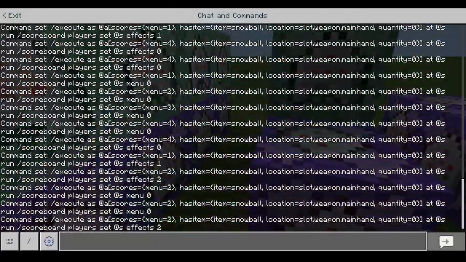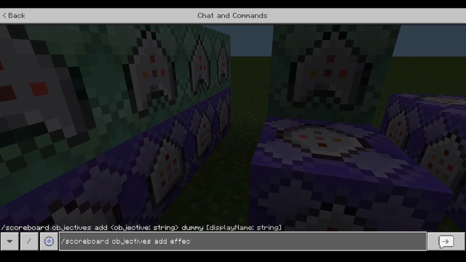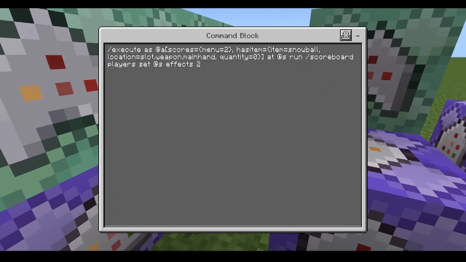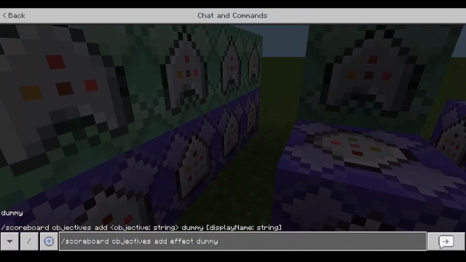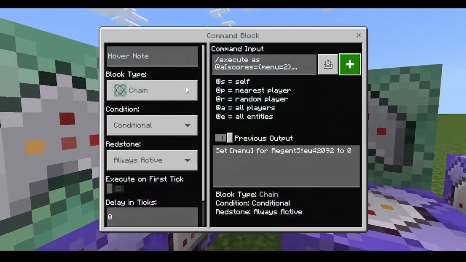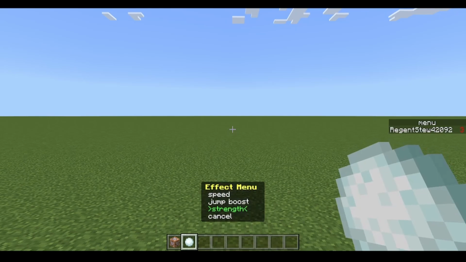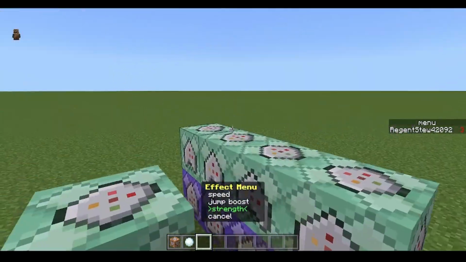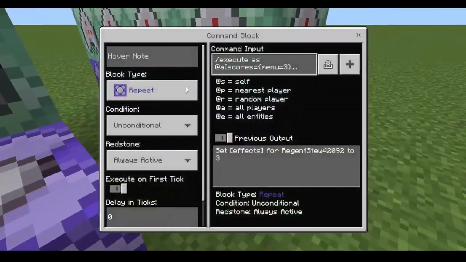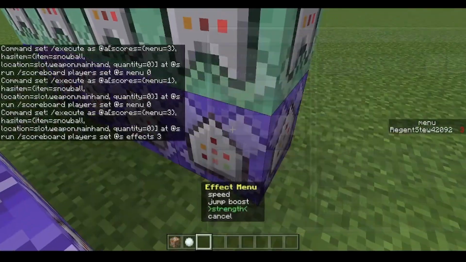Okay, so now you actually want to do, again, /scoreboard objectives add. This time you want to do effect dummy. Wait. Sorry, no. For me, it's actually effects with an S. So now pretty much what should happen is that disappears. So you can right-click this, and after you stop holding it, that should just disappear. After a while, maybe. So this is one.